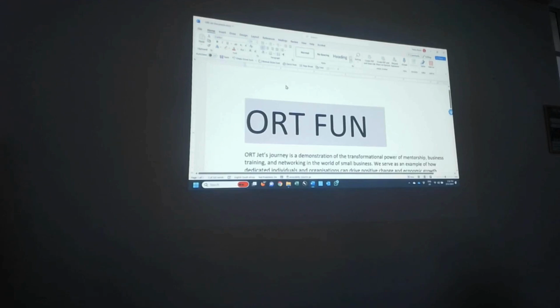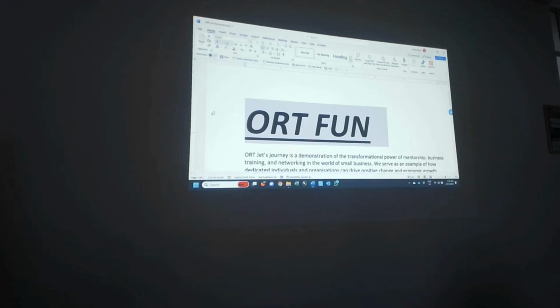Whatever looks good for you. Right, now I want to make it bold. Under the word Calibri, there's a B. So I'm going to make it bold. I'm also going to italic it and underline it.